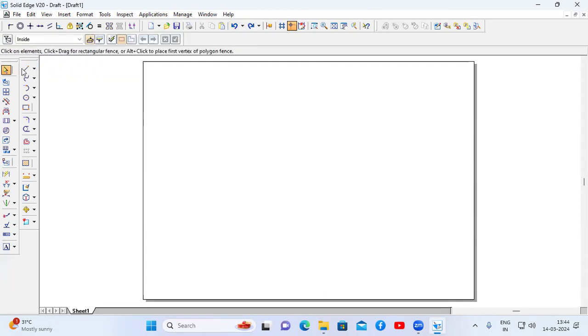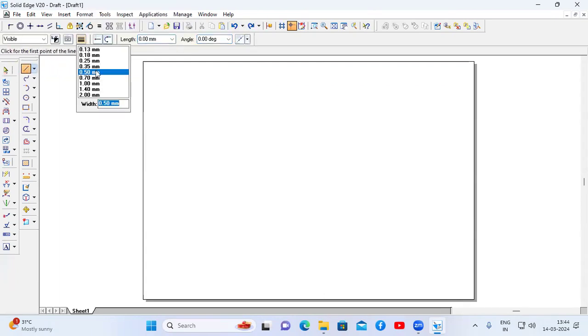So I'll repeat again. I'll go to line command, choose continuous line, thickness is 0.50 mm. Assume the length of the triangle as 30 mm. Let's start from here. Length is 30, 30, enter. Angle 120, 120, enter. Length 30, 30, enter. In the second stage, angle 120 into 2, enter. Again 30, enter. Angle is 120 into 3, enter. The triangle is created.